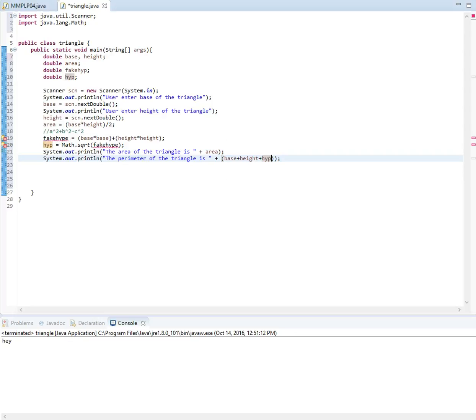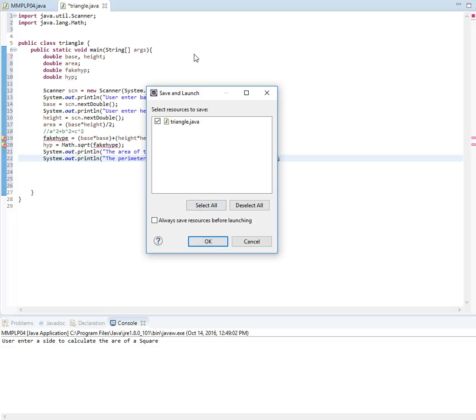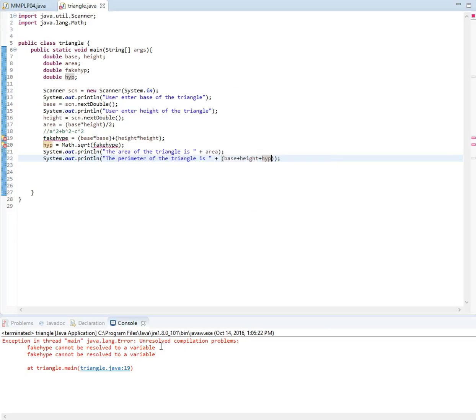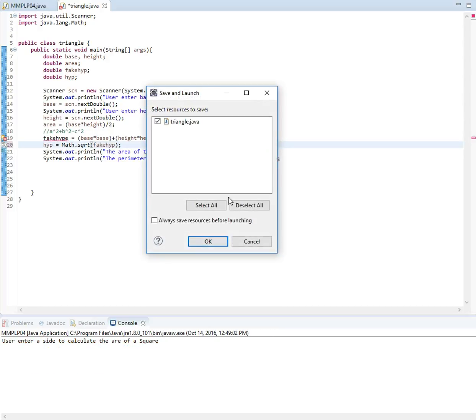We can run it now over here. Run it. Triangle.java. Good, good, good. Proceed. Of course, I made an error. Where did I make an error? Oh, okay. So when you type in a variable wrong, it just makes a big deal. It's supposed to be fake hyp. That's why it's always good to copy and paste, so you don't make this type of error. But that's why we have our debugger always there when we need it.